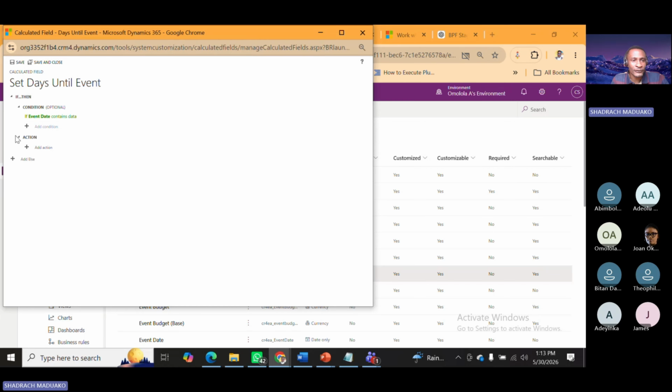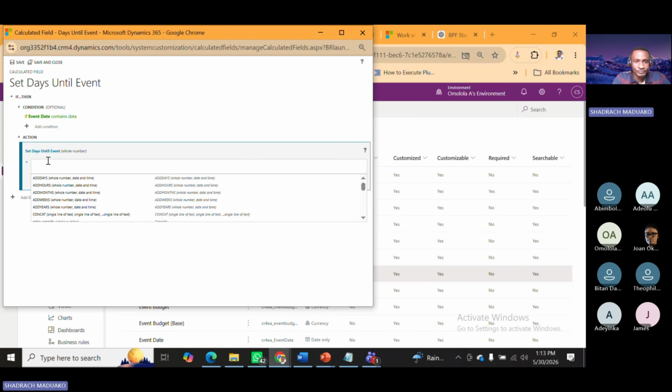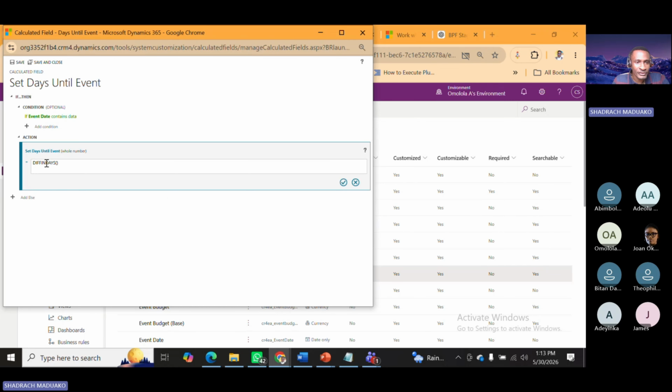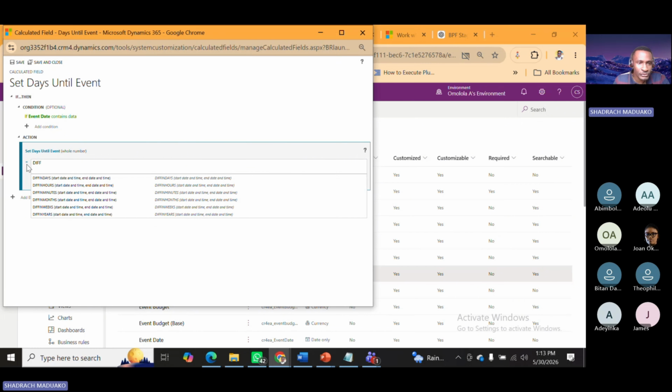Then we're going to start calculating the countdown to that event date. So I click on this to save the condition, and then I'm going to add an action. This part could be a bit tricky, but we want to calculate the difference in days between the current date, which is today, and the event date. So there's a function called difference in days. You can calculate in hours, in minutes, but we're counting down in days, so we want to use difference in days. If you hover on it, it tells you that you need the start date and time, and then the end date and time.